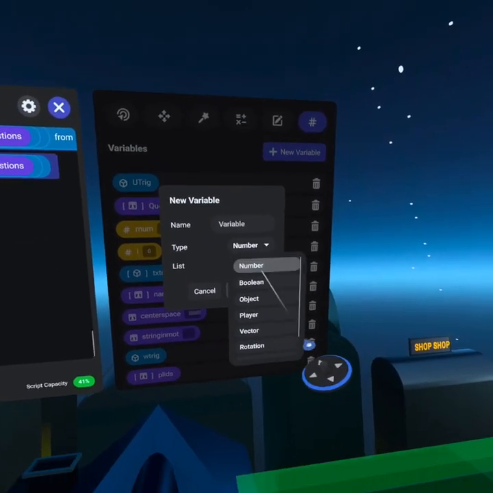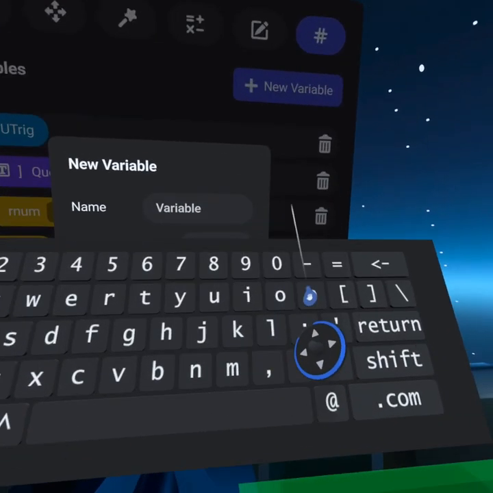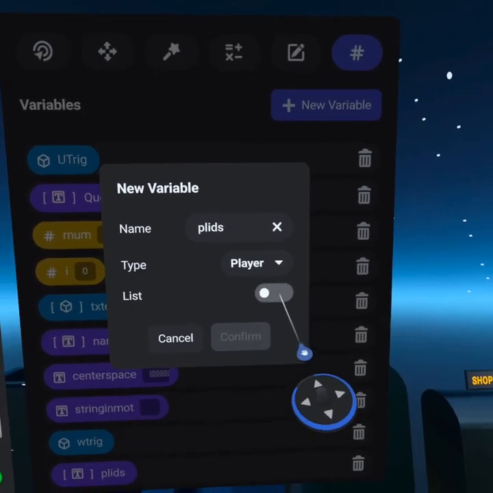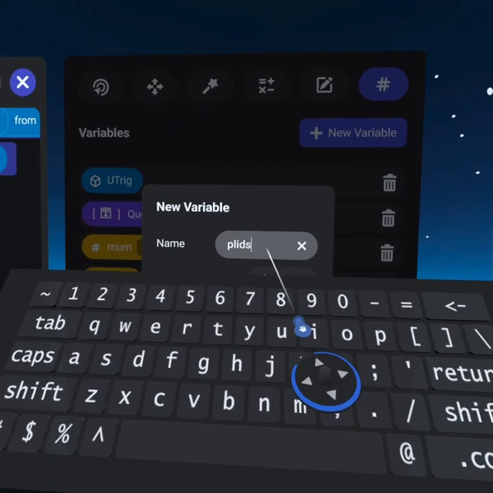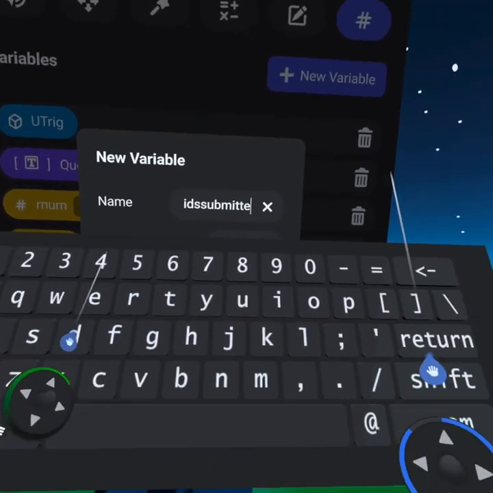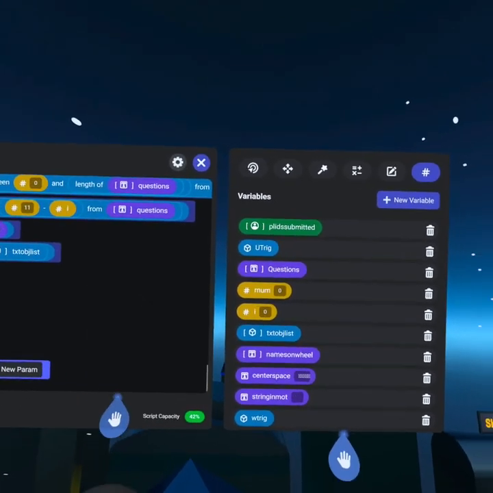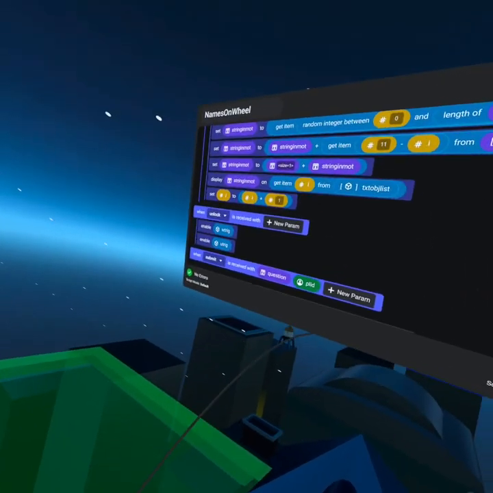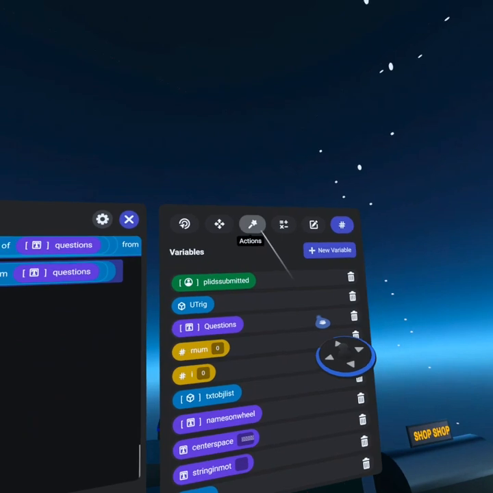Before we can go any further, we need to create a new list of player ID values. So we'll create player and call this plids, and then we'll make sure it's a list variable. And we already have one, so we'll call this plids submitted. Okay, perfect. So now that we have a plids submitted list, the first thing we want to do is check to see if the player is already on that list.